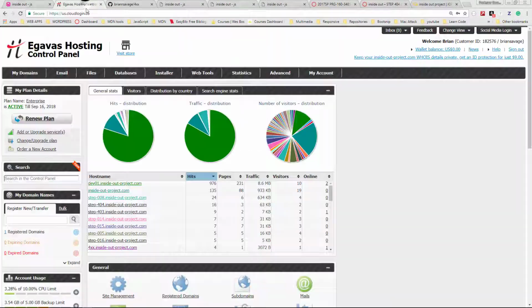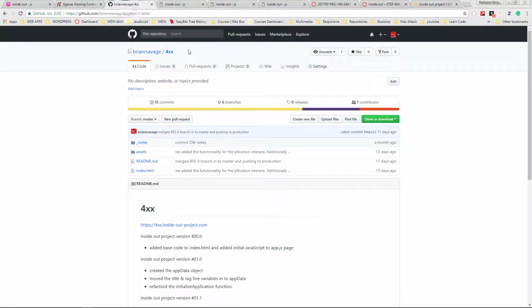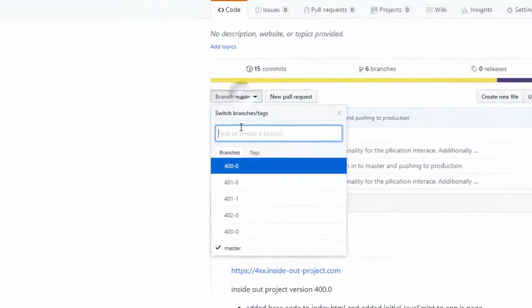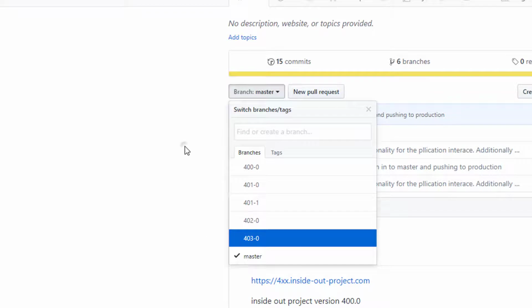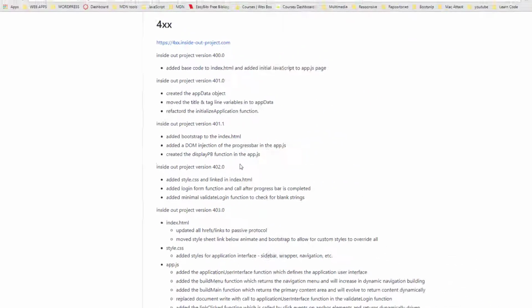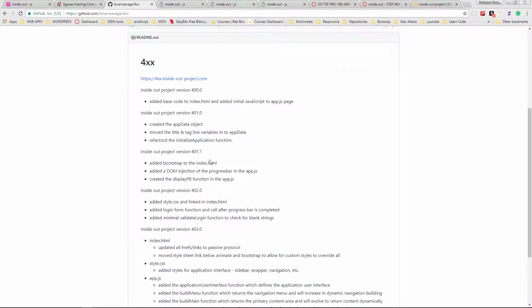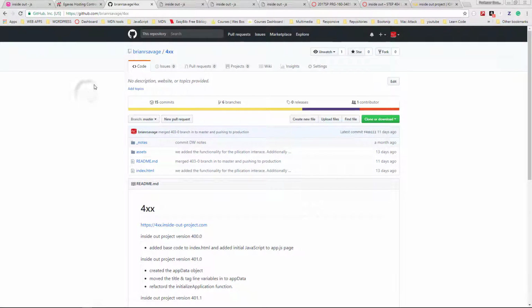So let's go ahead and check our control panel. We have that open. We're good to go there. Next thing, we'll make sure that we have our GitHub pages open, and that all looks as it should, which we should have our 403 branch up there. And we're on master. We have our notes, and I believe we're good as far as that goes.